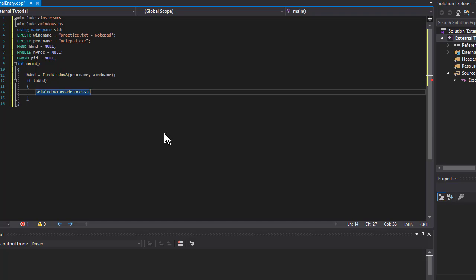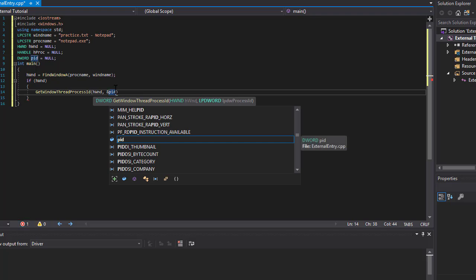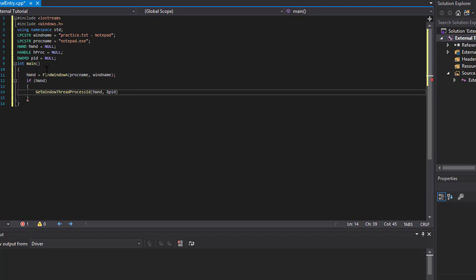Okay, so we're gonna name this hwnd, and we're just gonna do at PID. So the address for the PID will be null. So once we get that from the window, it's just gonna take the process ID. We won't have to worry about that.